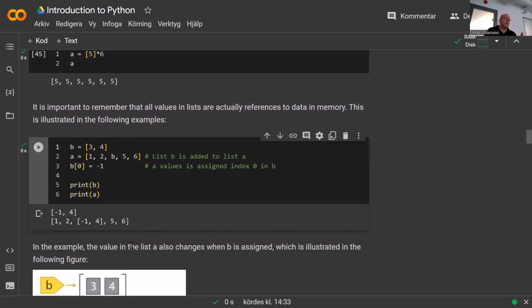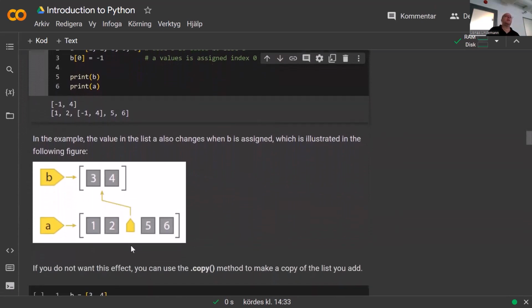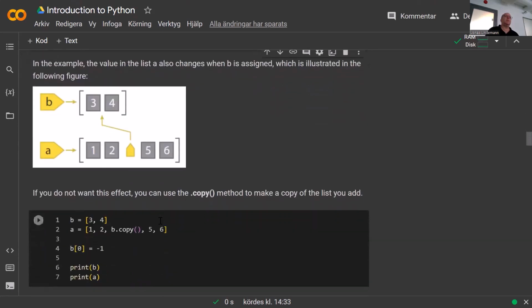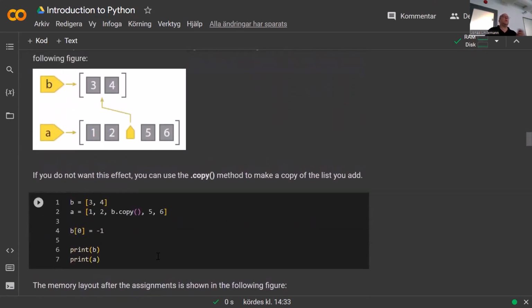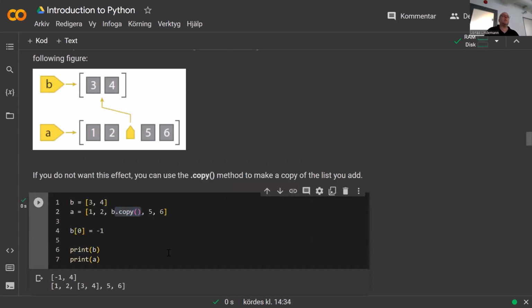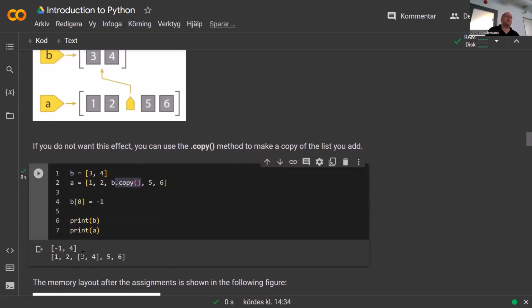I can show you the illustrated picture here. This is what happens: A contains a reference to B, and if I change B, of course, it will change in the A list as well. If I don't want that, but I want a copy of my list inside A, I can use the method called .copy. That will create a new list that is a copy of B. If I run this, you can see that if I change B now, there is no connection to the list inside A.